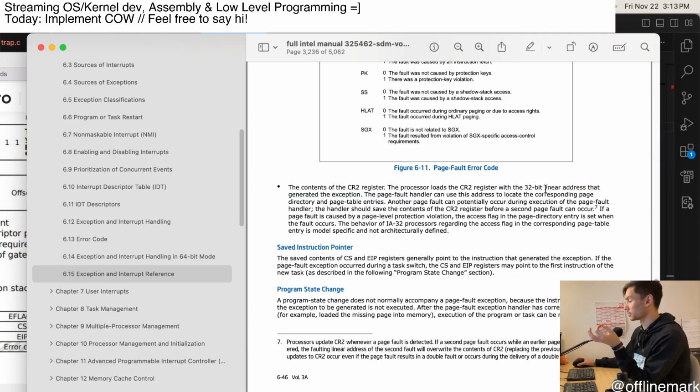Okay, so it's a virtual address. The page fault handler can use this address to locate the corresponding page directory and page table entries by parsing the page tables in software, presumably. Another page fault can potentially occur during execution of the page fault handler. The handler should save the contents of CR2 before another fault can occur. That is interesting. Otherwise you lose it. So you need to stash it away.